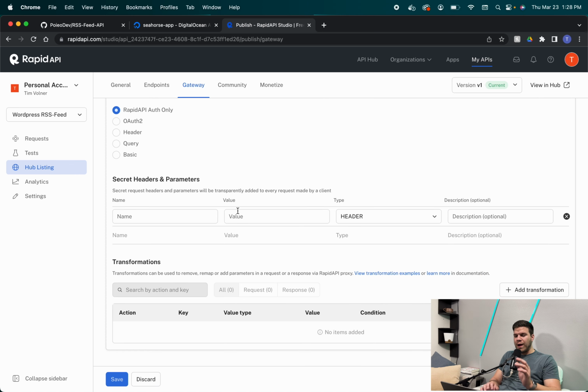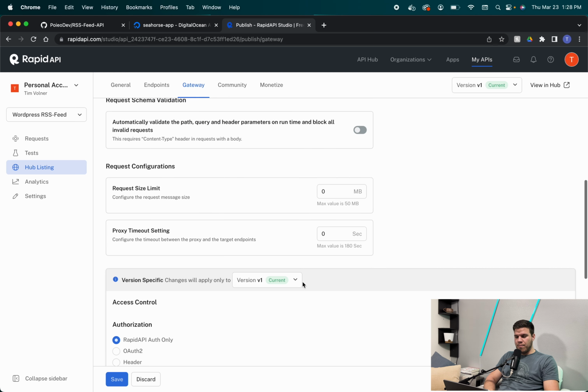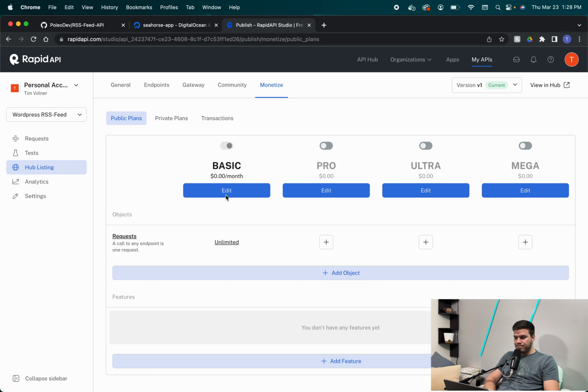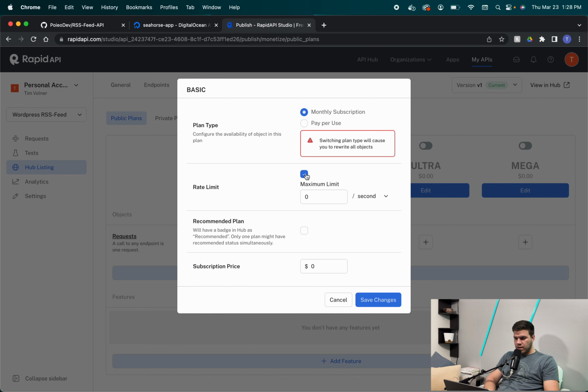Basically, for now, I'm not going to worry about that. So technically, if you take the URL and you go and pull a request from that, you'll get the data for free. So now all of you on YouTube, you know that. That's cool. But that's okay with me. I might secure it later, but I'm not going to worry about that too much right now. We're going to go to monetize. Okay. We're going to edit these options. We're going to go monthly subscription.